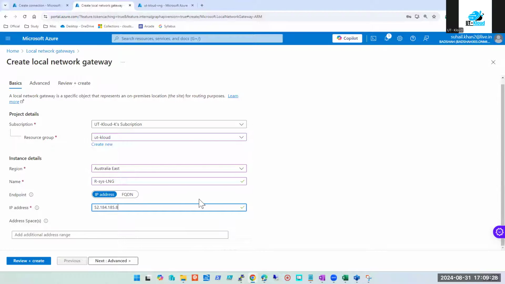Now what I need is your address space. Now what is address space? Where do we get address space? Virtual network. Sorry, where do we get address space, guys?